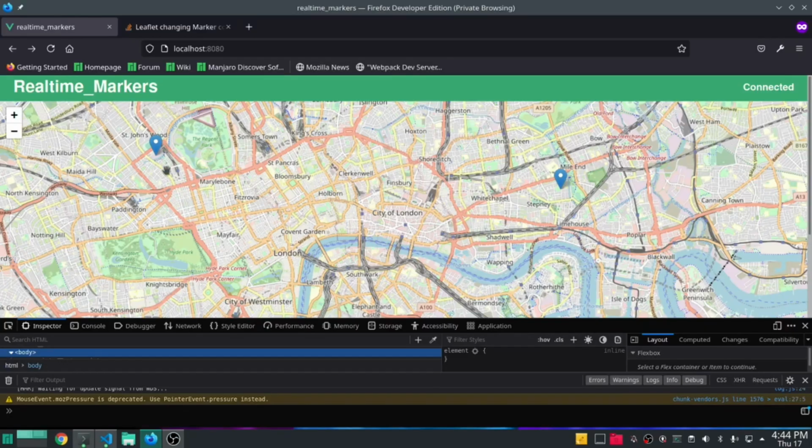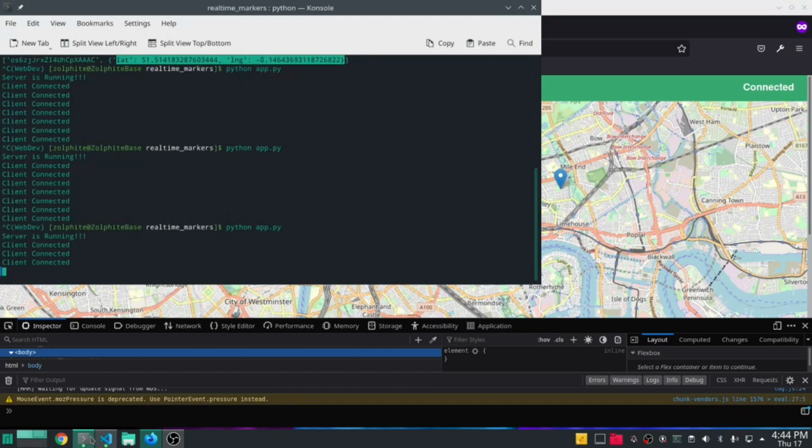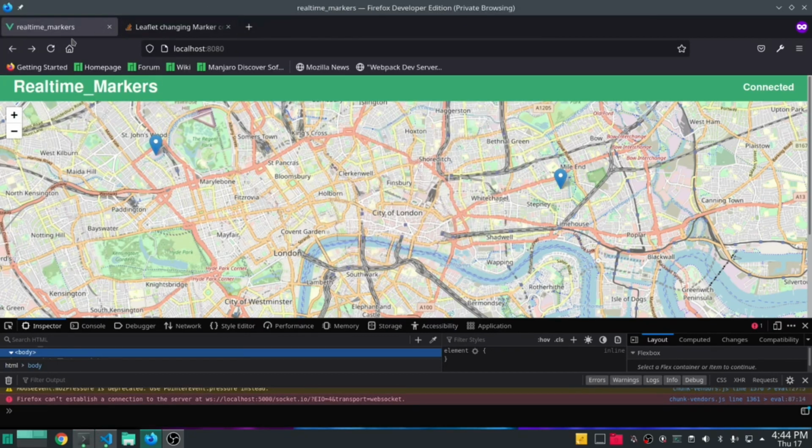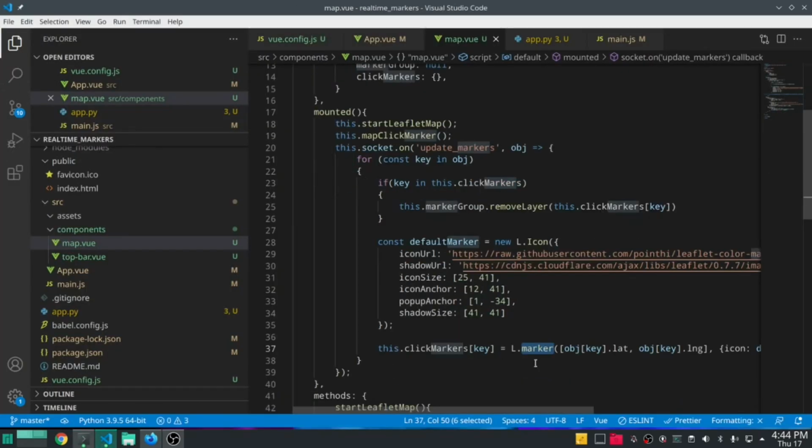Let's test it out. Click here. Oh, this marker is still here because we have to refresh the server real quick. Click, click, click, click, click. The old one gets deleted, new one gets made. Perfect. Let's move on now.